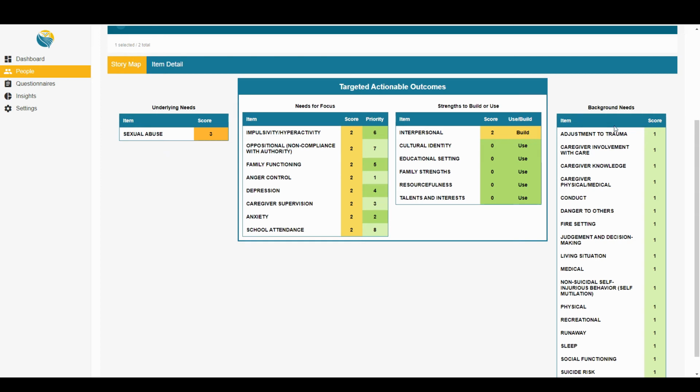On the right, we see a list of needs in the background. We see a few caregiver items, the risk behaviors, sleep, social functioning. According to Alan's scores on these items, they are not top priority needs that need a lot of energy or focus, but they are here to keep in mind.